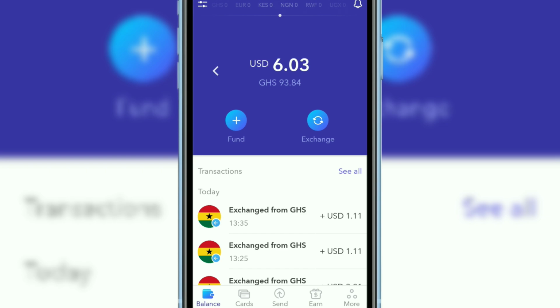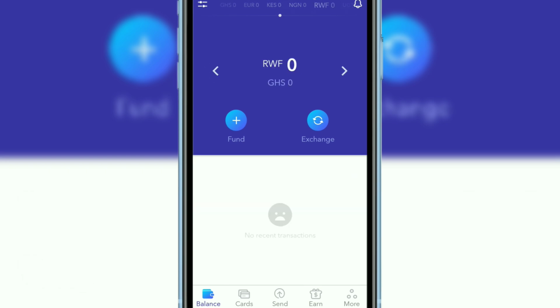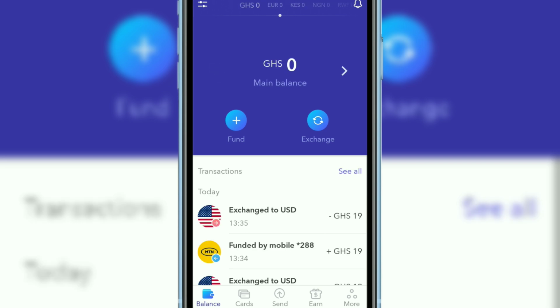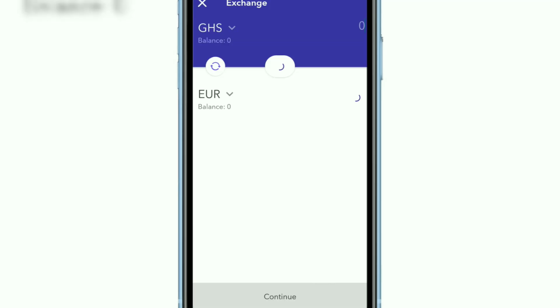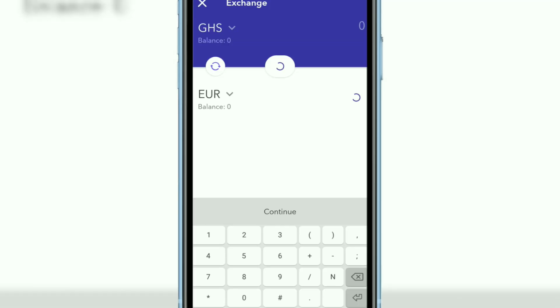And you can see over here in my USD wallet, I've deposited $6 and 3 cents. To do this deposit, it is very easy. You just switch the currency from here to Ghana cedis and then fund the account with mobile money. When you are done funding the account with mobile money, you exchange it from Ghana cedis to USD over here.